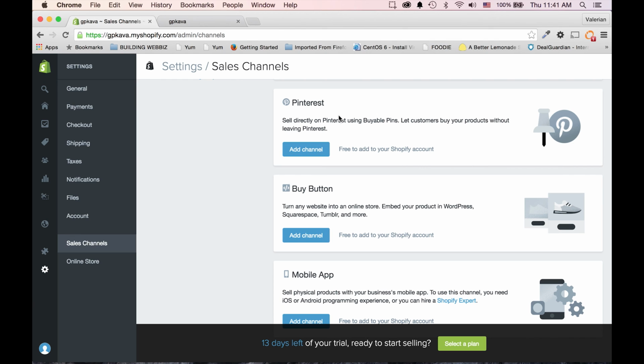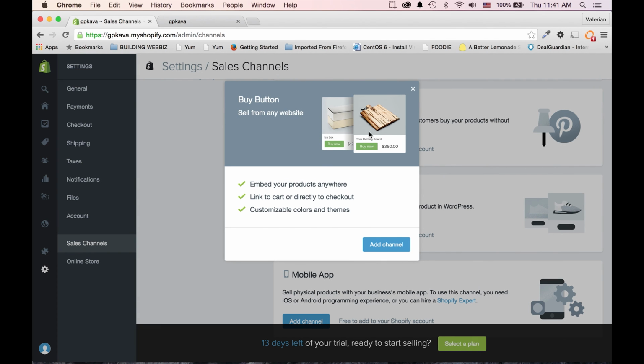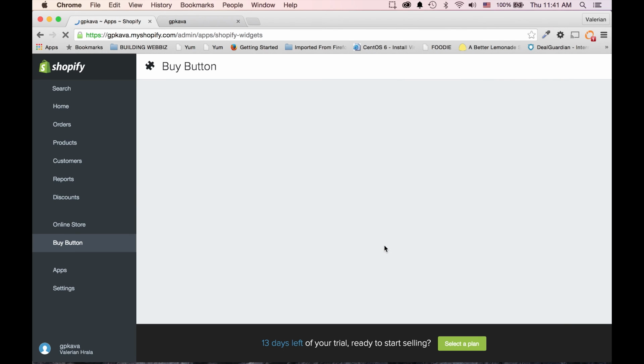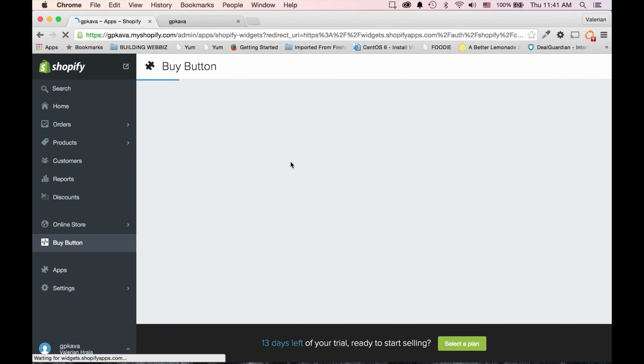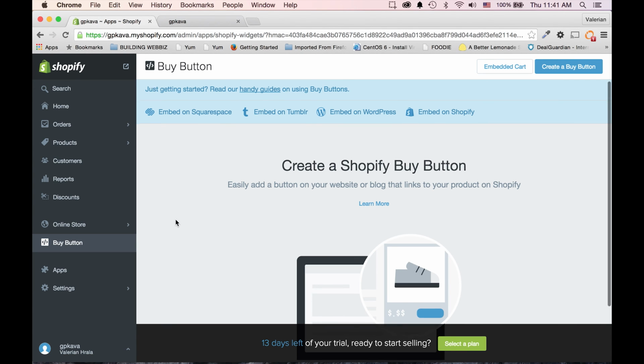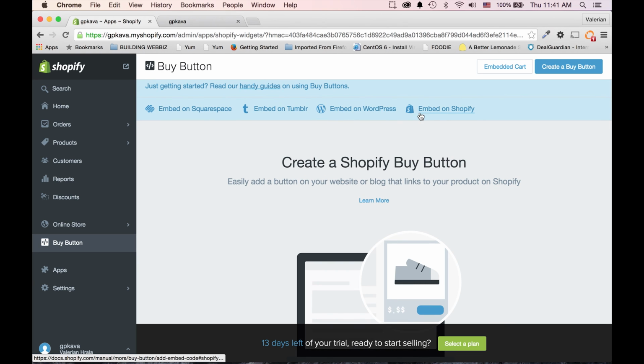I really like this. So you can actually add a channel and just have a buy button. So if you have a website somewhere or you want to embed it somewhere, you can embed a little code on your WordPress blog, and it will display the product. I'll show it in a separate video how it works, but it's pretty awesome. You can see you can embed it on WordPress, on Tumblr or Squarespace.